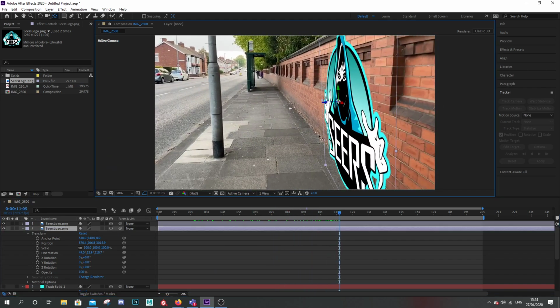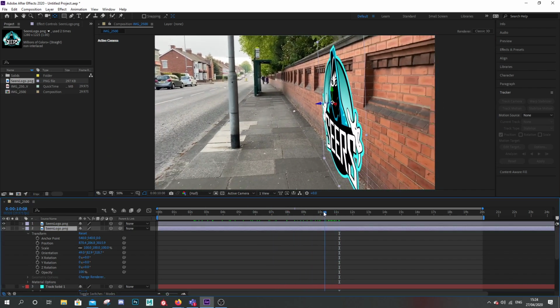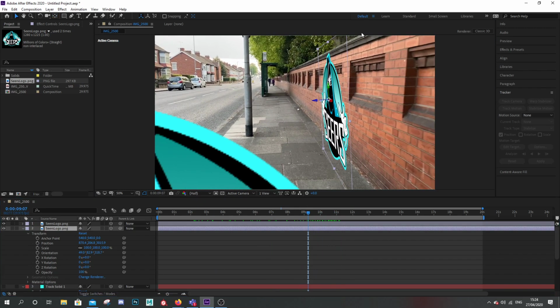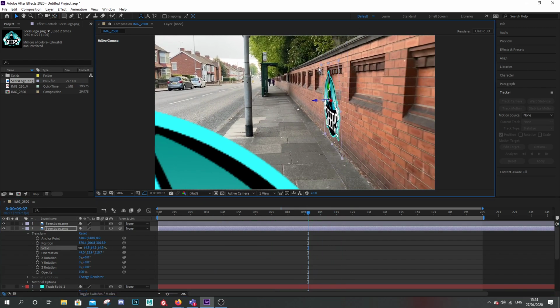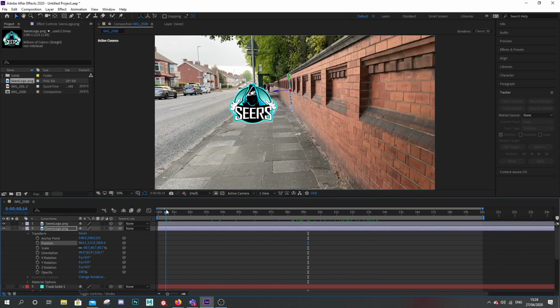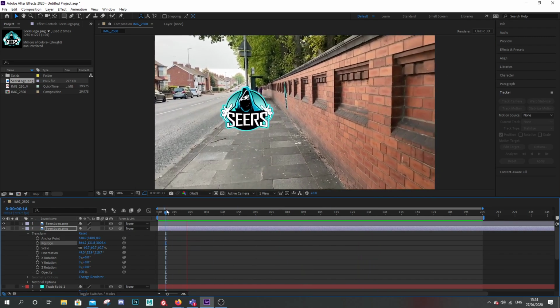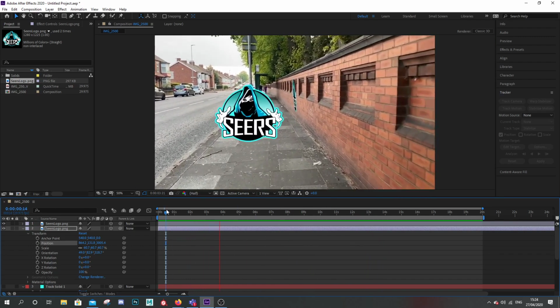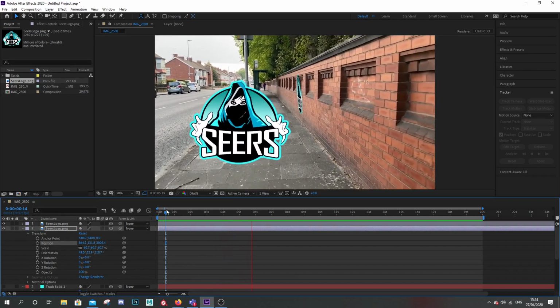It's a little bit big, so I can go in and scale it down. Maybe change its position a little bit. So that is now on the window. So that is how you can 3D track a scene.